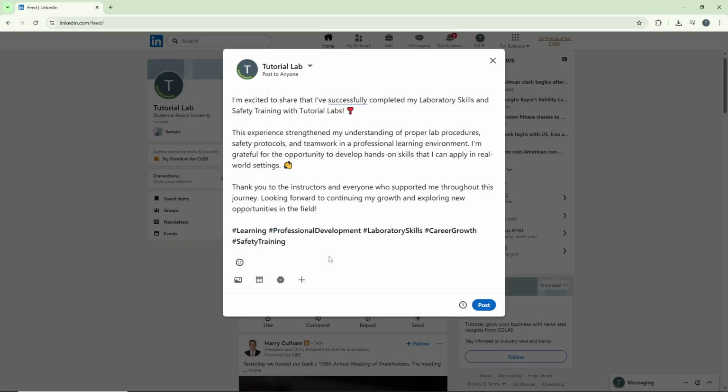Right next to the emoji icon, you'll find an image icon. Clicking this allows you to add pictures to your post. Visual content often performs better on LinkedIn, so if you have a relevant image, infographic, or photo that supports your message, this is the perfect opportunity to include it. Simply select the image from your device and it will be added to your post.